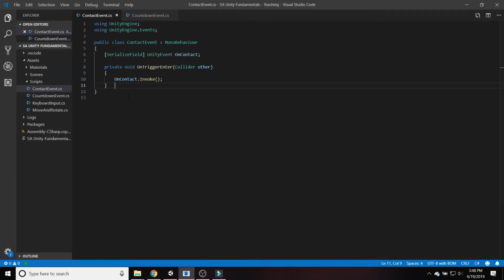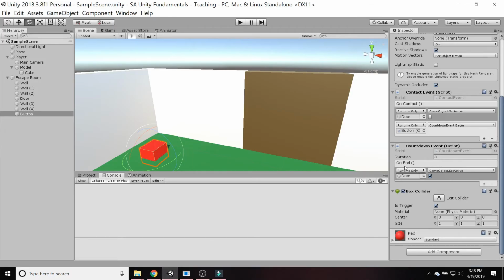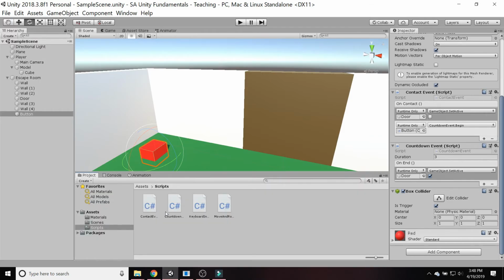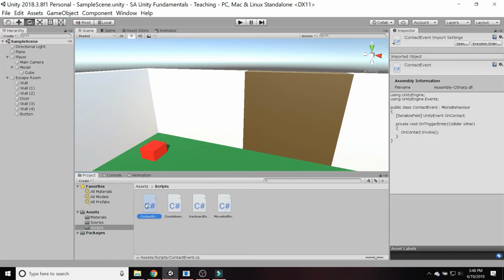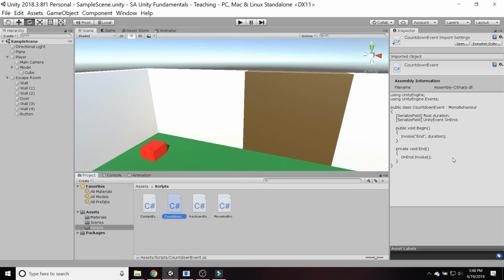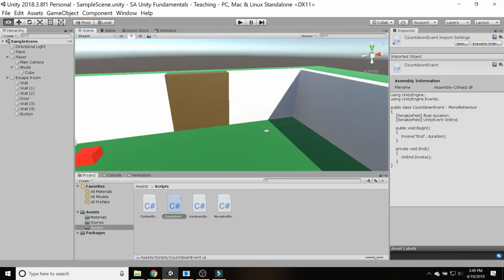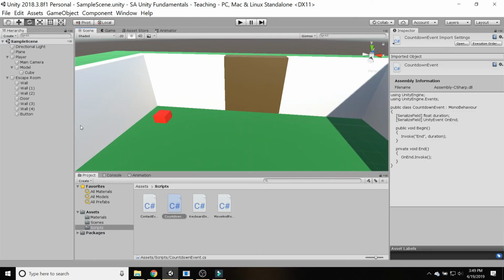But the nice thing about doing it this way is these are extremely general purpose scripts. This contact event and this countdown, like I can use this for anything where I want something to happen when you enter an object, and I can use countdown event whenever I need something to happen after a timer, and these don't know anything about buttons or doors. I can just use them wherever. So that little bit of extra complexity can get you quite a bit, and we're going to be exploring that as we build out this project.